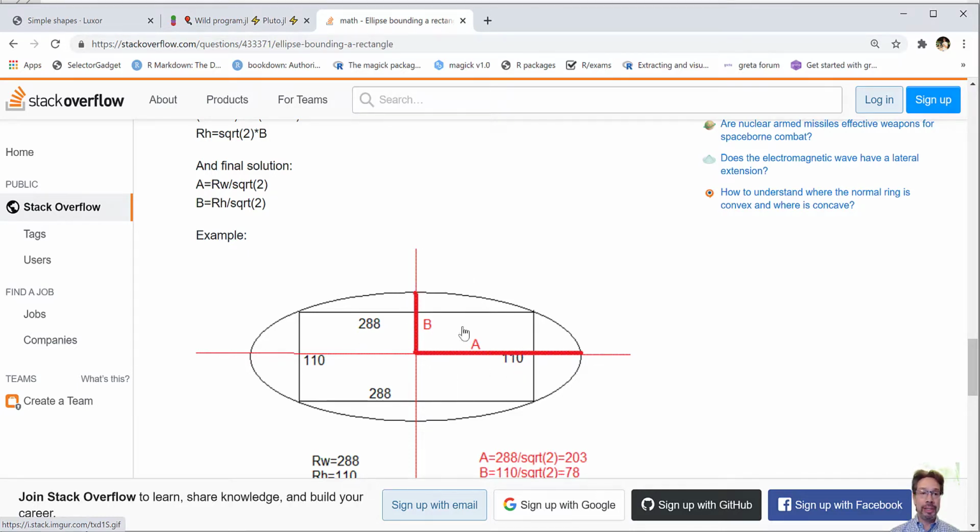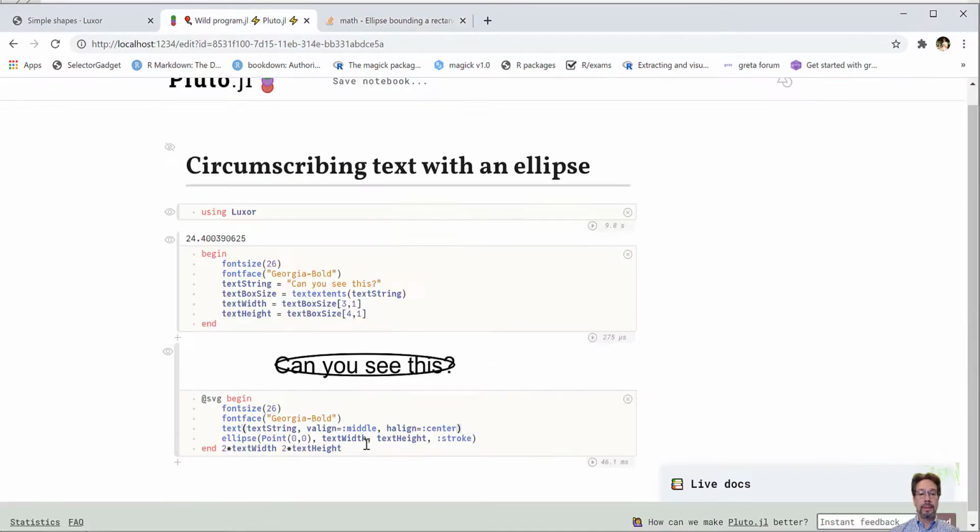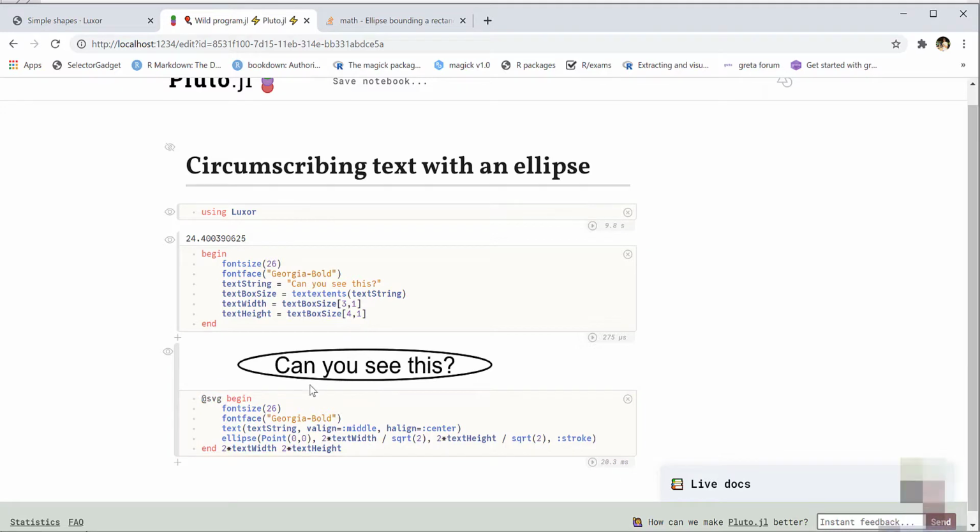So under that assumption, you divide by the square root of 2. Rectangle width divided by the square root of 2 to get your width radius here, and same thing to get your height radius for the ellipse. So we do that, square root of 2, square root of 2, and that doesn't work out. I actually need to multiply by 2. And there we have it.